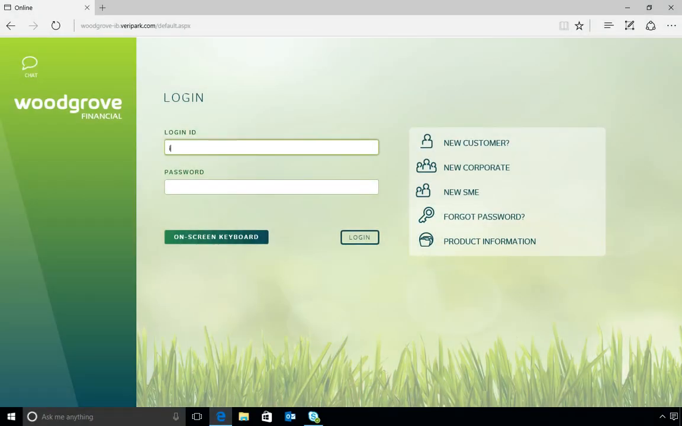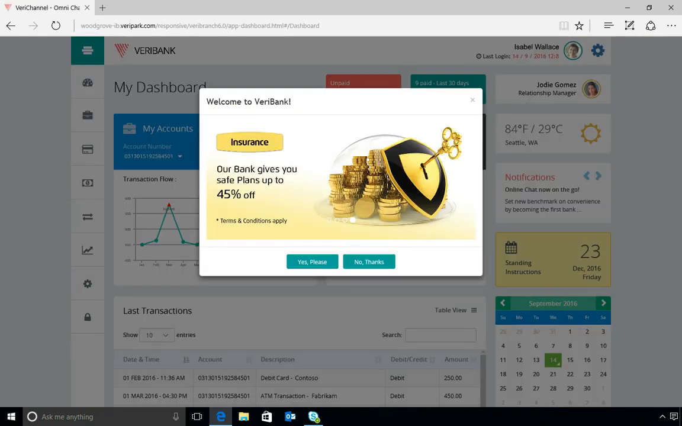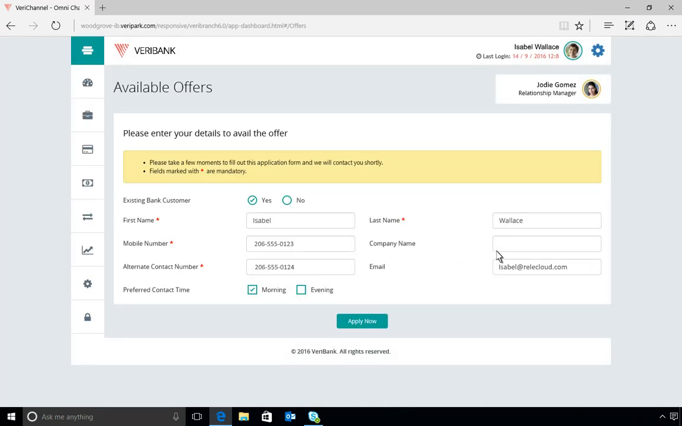Isabel Wallace is a customer at a financial institution who responds to relevant and timely offers. Isabel logs in to her financial institution's website to check on her accounts. She's immediately presented with a targeted offer based on Next Best Action Advanced Analytics. She decides to take a look and submits the form to learn more.